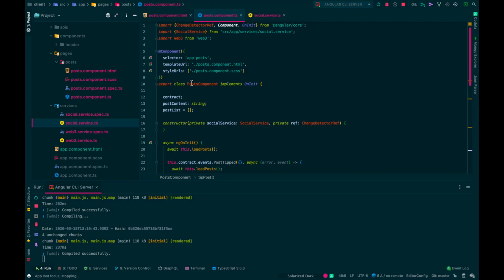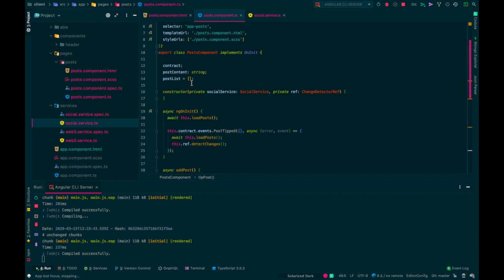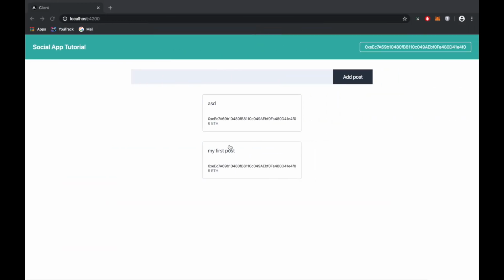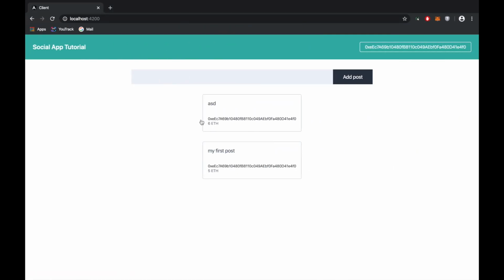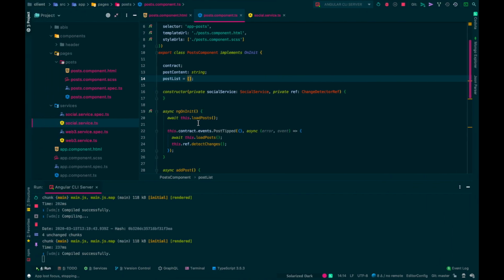Okay, so in order to make this work, I had to do two small changes. The first one is I made this async so I can await the post loading, and I injected the ChangeDetectorRef. So I call here this.ref.detectChanges. Basically, the problem was that the post list array was changing, but Angular wasn't displaying those changes. So by this we tell Angular that something was changed and it needs to check and repaint the changes on the page.